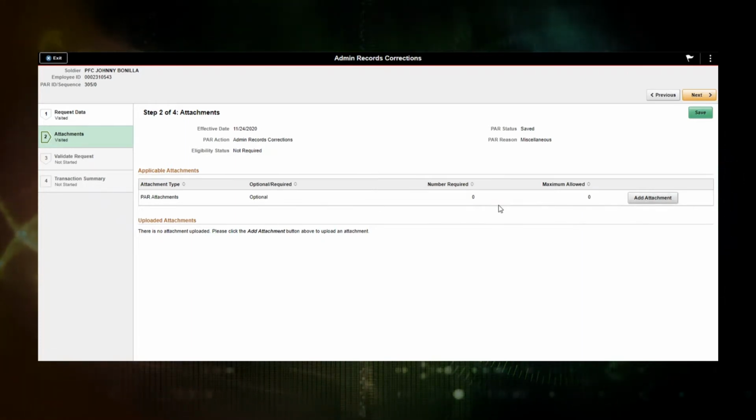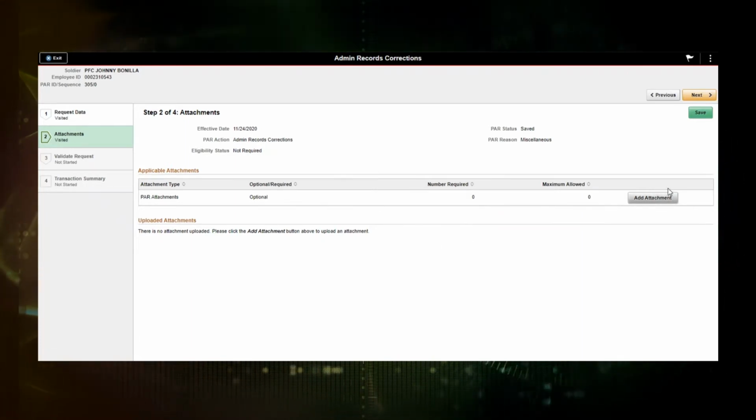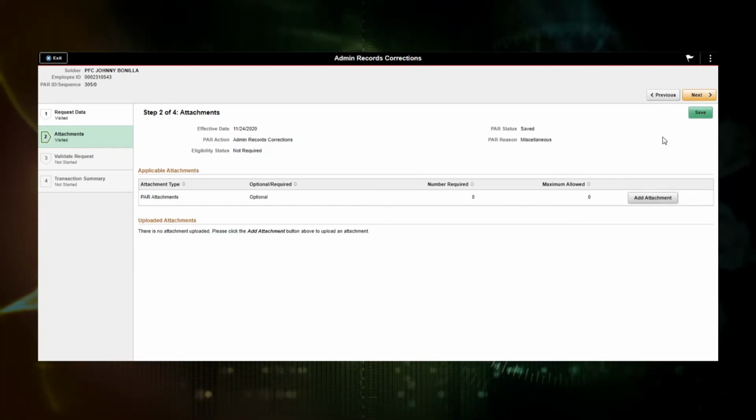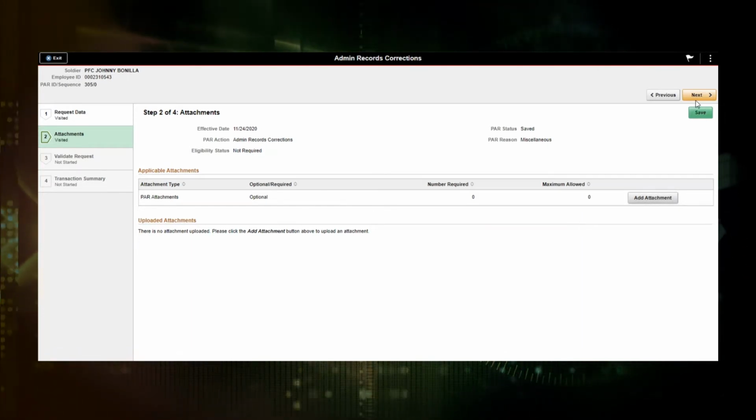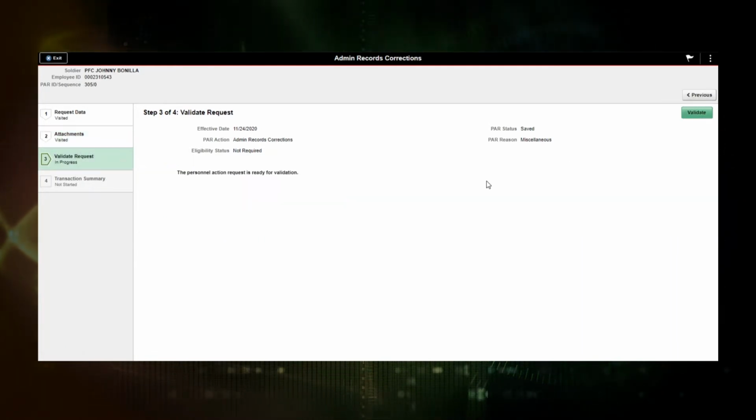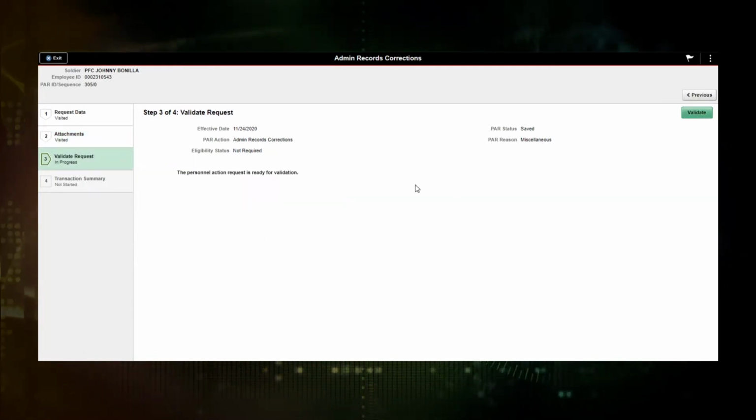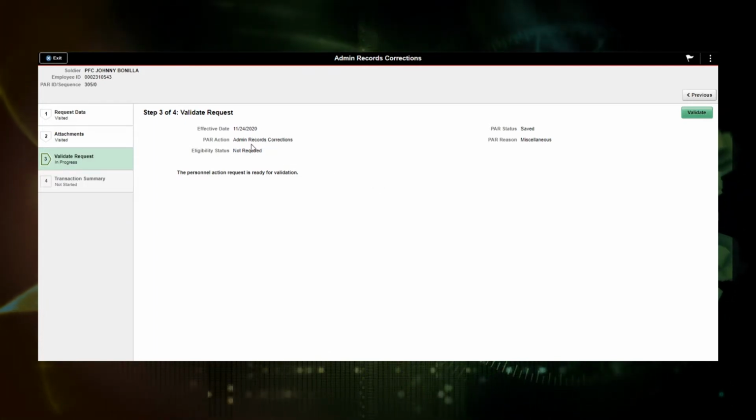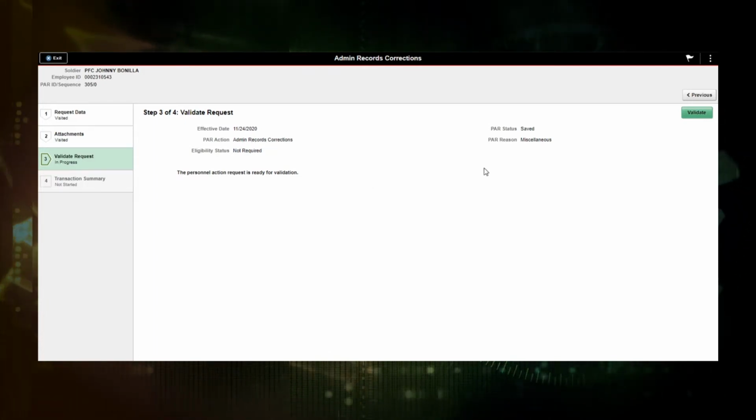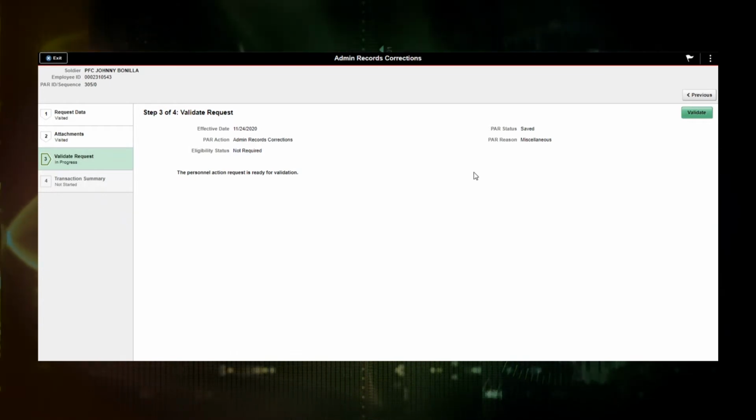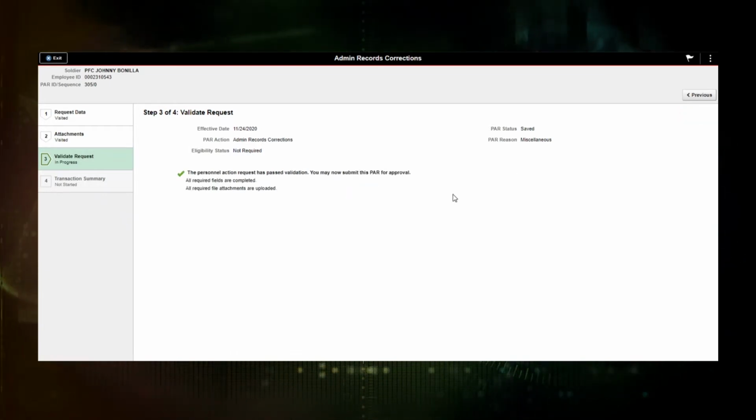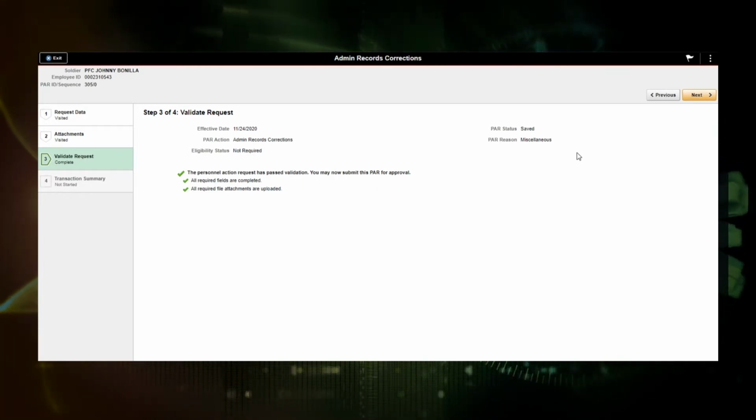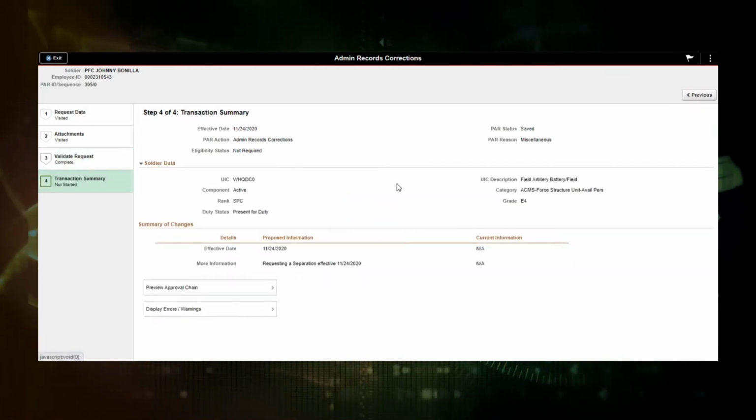I'm not going to add any attachments at this time. I could if I wanted or needed to. It is optional, so I'm not going to add anything. Right now, we're going to move on to the next part, validating my request for termination. Effective date, admin records correction. Everything looks good. Going to validate. It has passed validation. It's now ready for approval. So I'm going to click next.